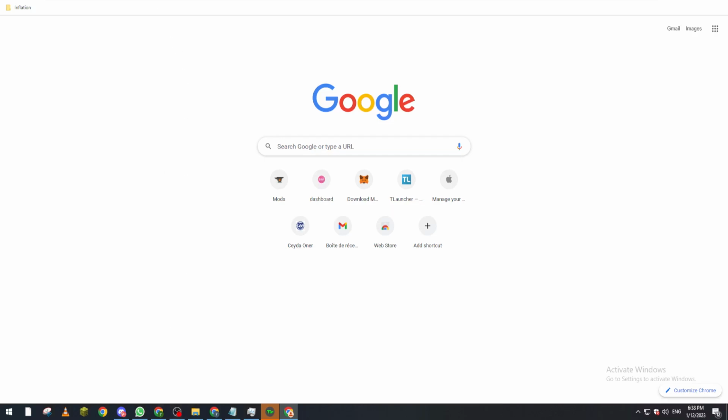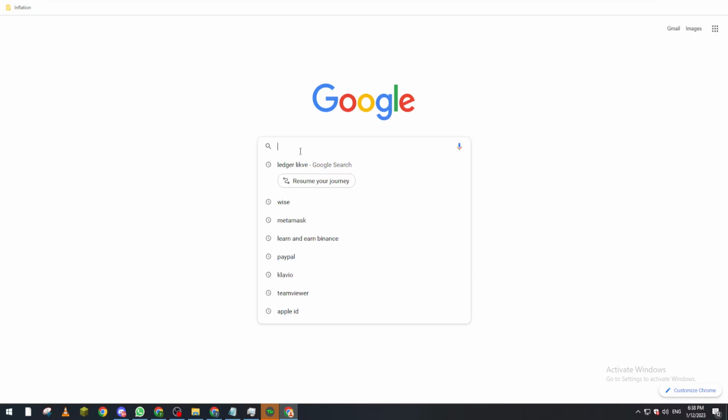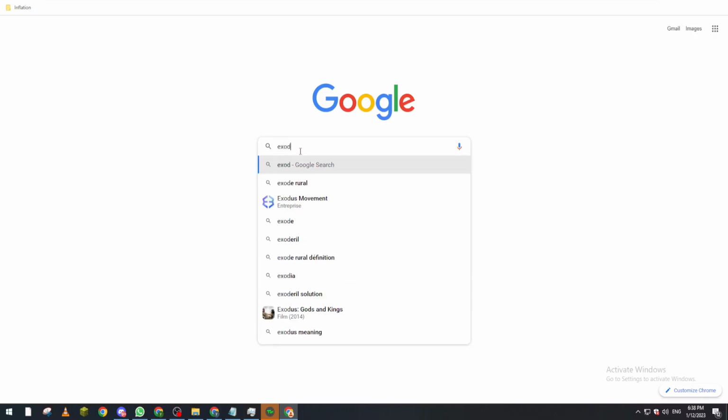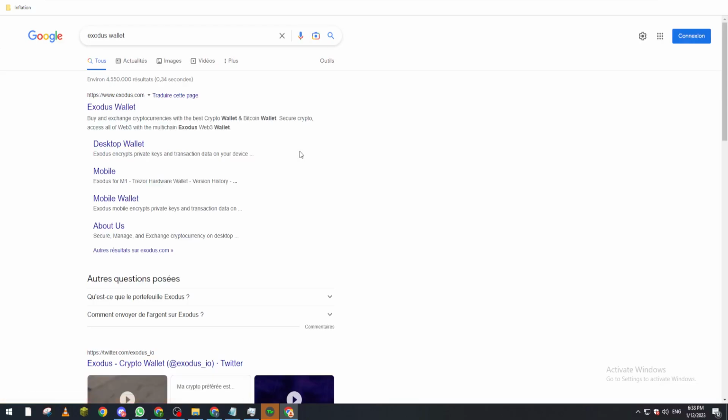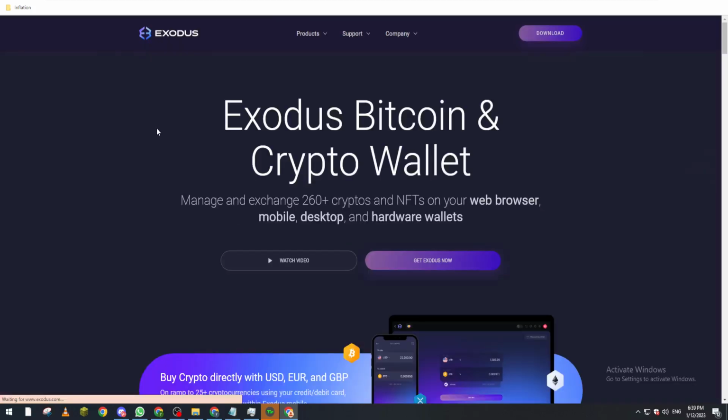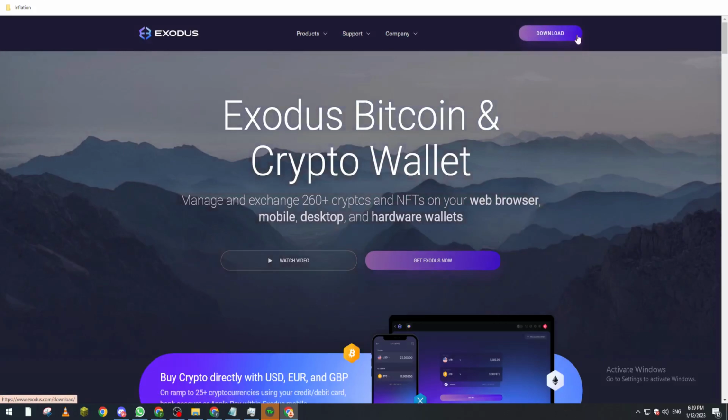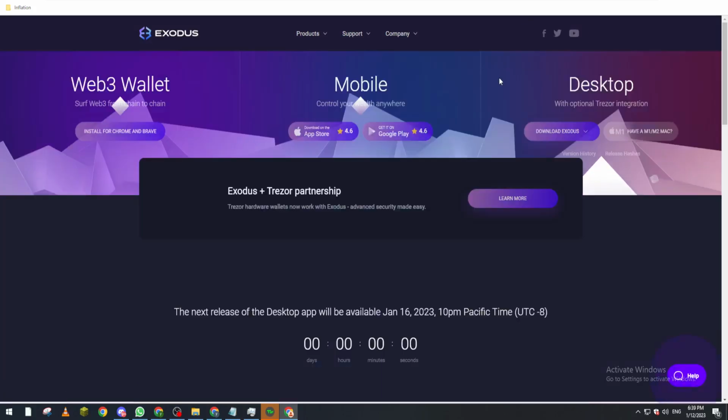So from here guys, what I'm going to do is just write on Google Exodius, so Exodius like that, and here we add wallet. So just like so, here is the wallet. Now what I'm going to do is open their website, which is exodius.com, and here I will click on download to download it on my PC.